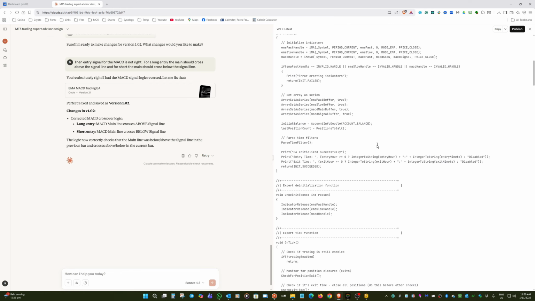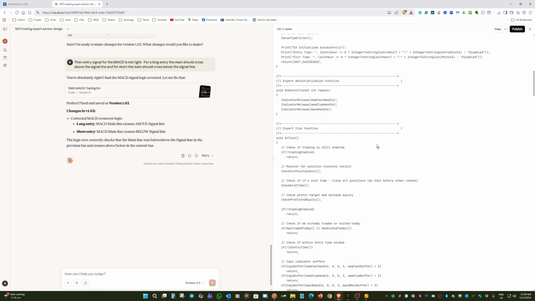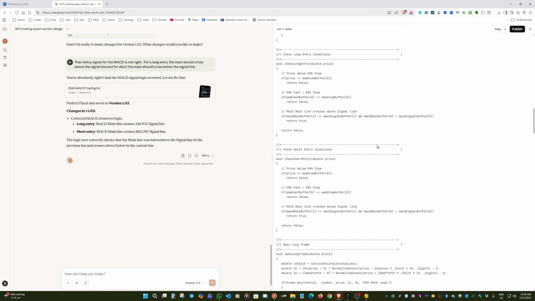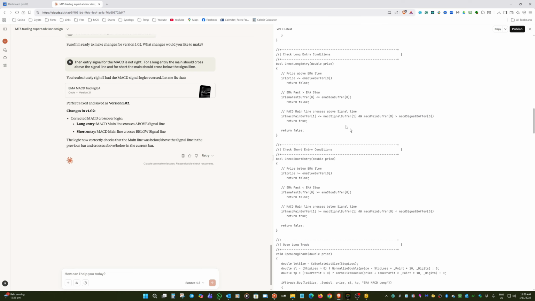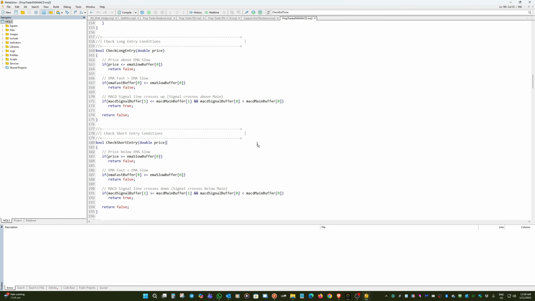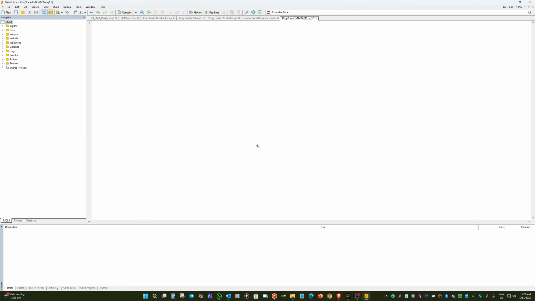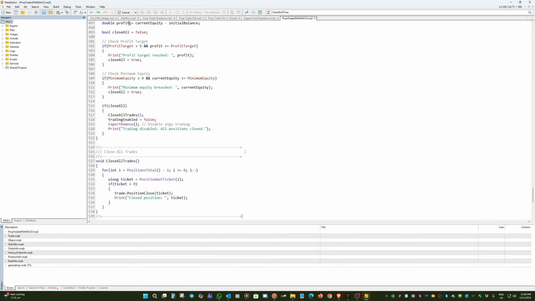I'm just going to have a look at this in the actual code so I can actually see what the difference is. Check for long entry. The main line crosses above the signal line. Okay, I think this is correct. So let's copy the code and paste it into the editor. Hit compile. Just check that we've got no errors.